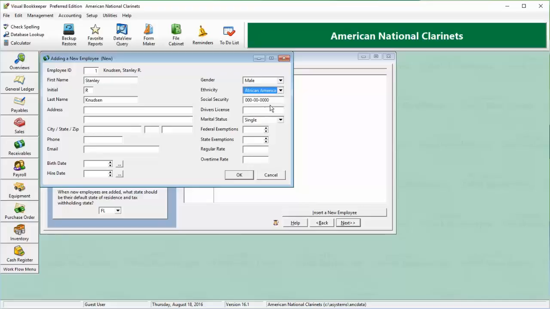This information includes birthday and hire date, gender and ethnicity, Social Security and driver's license numbers, marital status, tax withholding exemptions, and regular and overtime pay rates. Of course, a much more detailed employee entry window is available from the Payroll menu. But this screen will greatly speed up the process of entering many employees for startup purposes. After we've entered all our employees, we click the Next button.